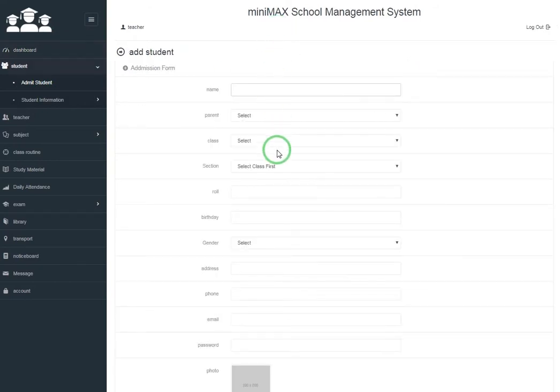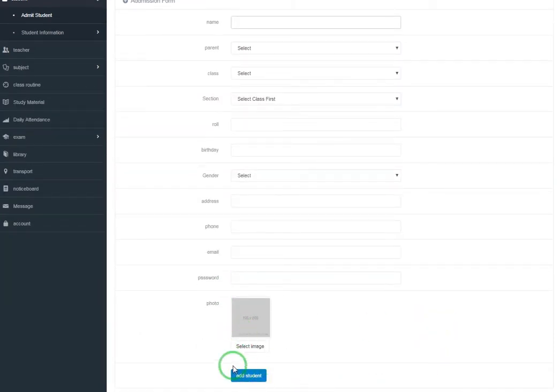Fill the whole form, and the form contains some essential fields like name, parents, class, section, role, birthday, gender, address, phone, email, password, and image of the specific student, and last, click the add student button.